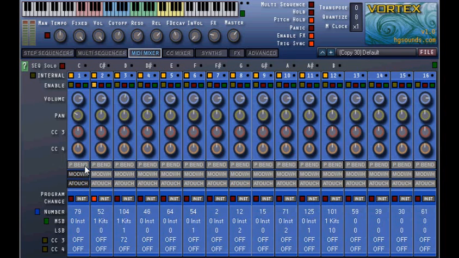Program change controls can be enabled by this button. If the channel is using the internal synth, this button has no effect, as these controls will always be used to select the sound the internal synth is using.